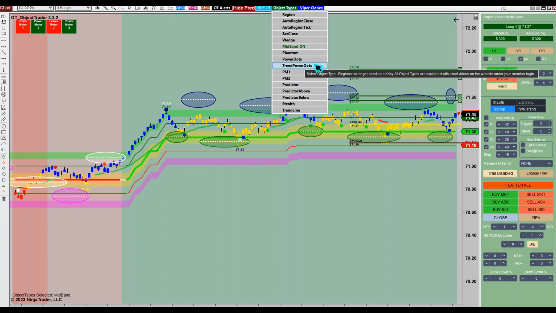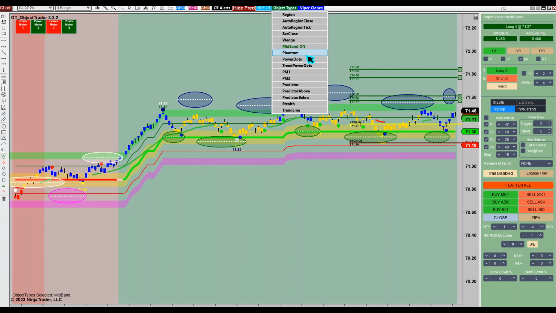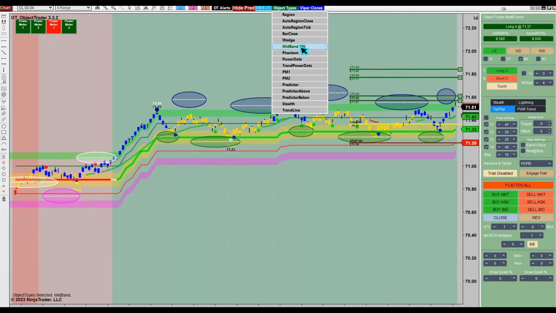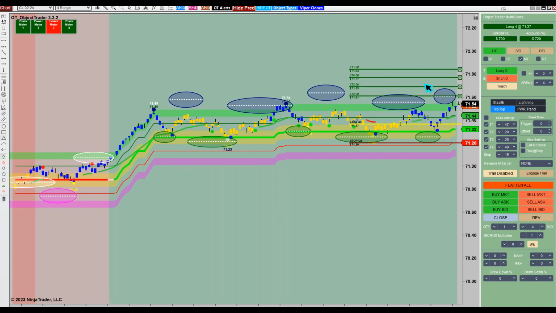So this is letting you know that with this very powerful part of Object Trader, you could even wait for the next mid band with this still on, or just simply turn it off and move your targets out of the way and go for a great trade setup.